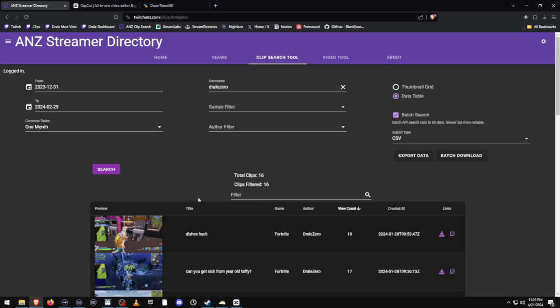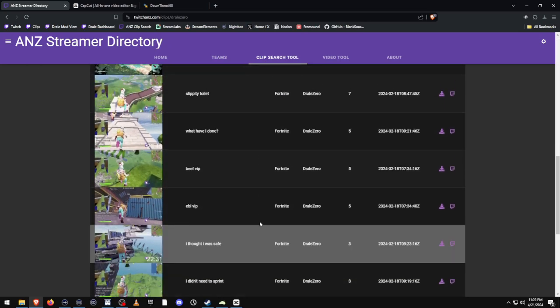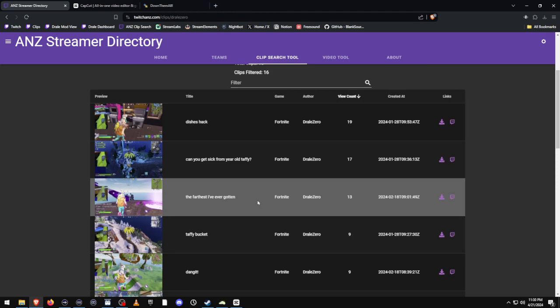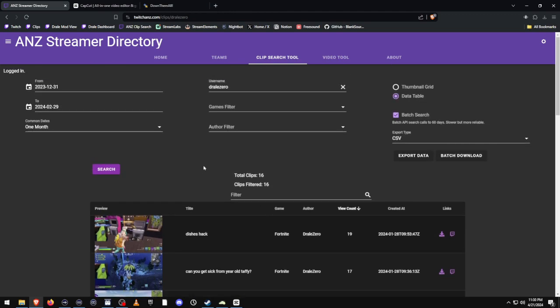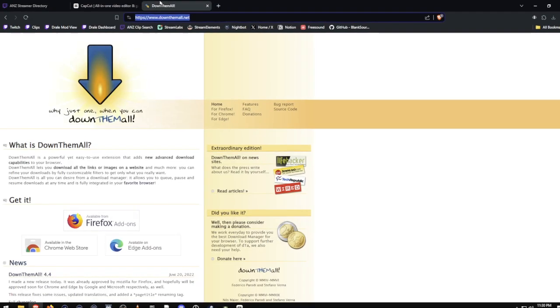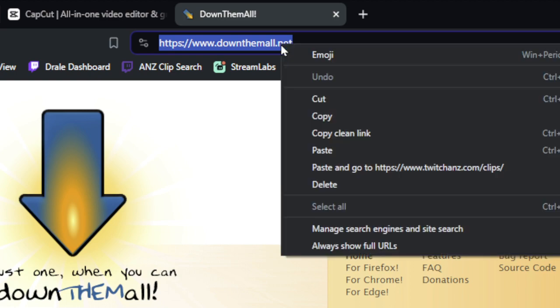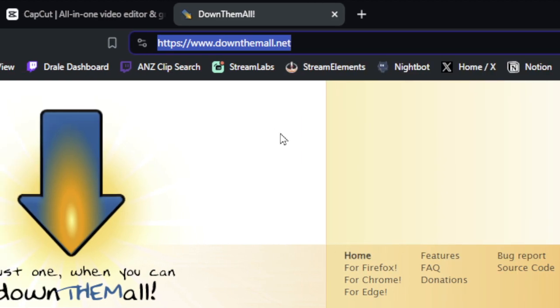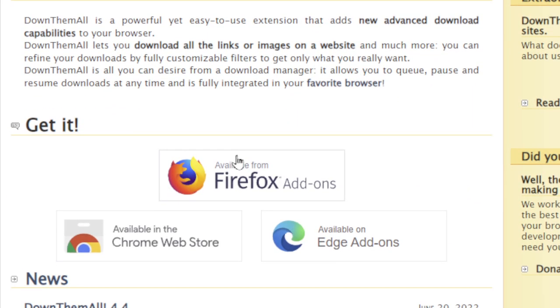Then you do your search, and then you get the search results. It shows all the clips. Then you need to install a browser extension called DownThemAll.net, which is another way you can say it, download them all. That's the way I used to read it. Works on Firefox, Chrome, or Edge.